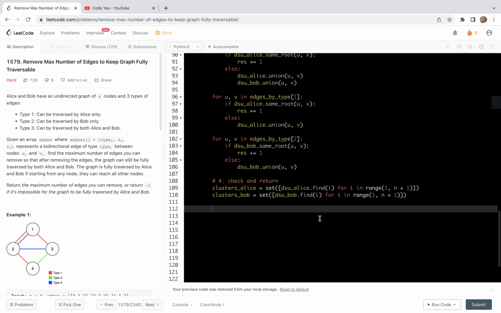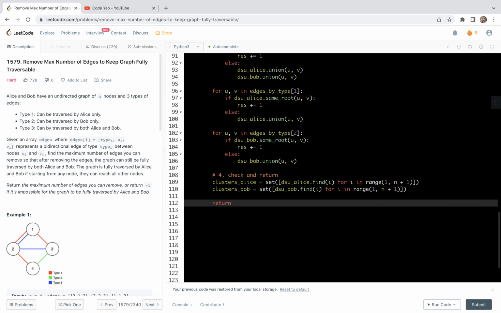The return now is actually straightforward. We want to check if the clusters for both Alice and Bob contain only one element, in other words, each corresponding to a tree. If so, we're going to return the result. Otherwise, we're going to return -1. So if length of clusters Alice equals 1 and length of clusters Bob equals 1, return the result; otherwise, return -1. So that's the full code for this problem.